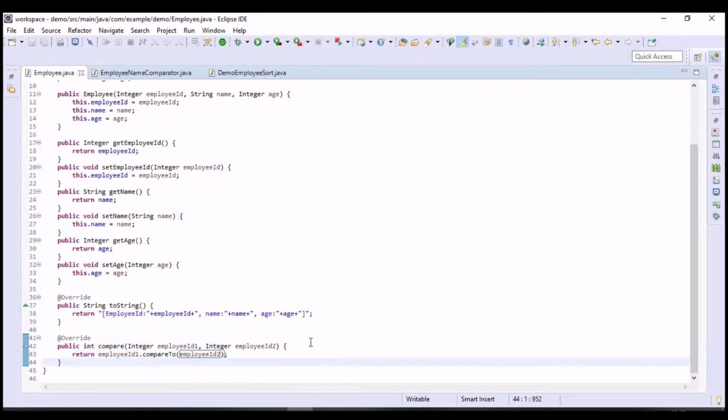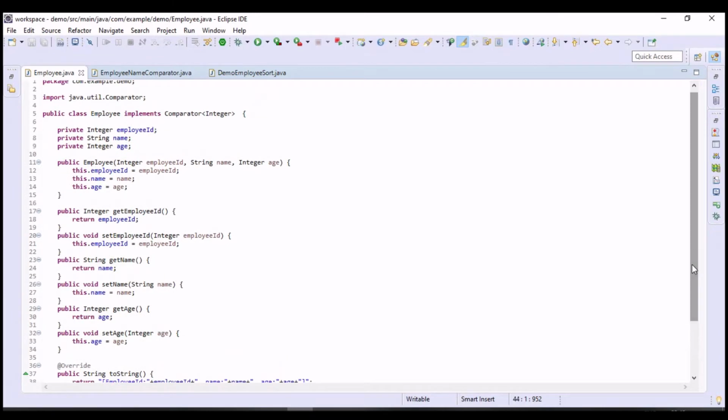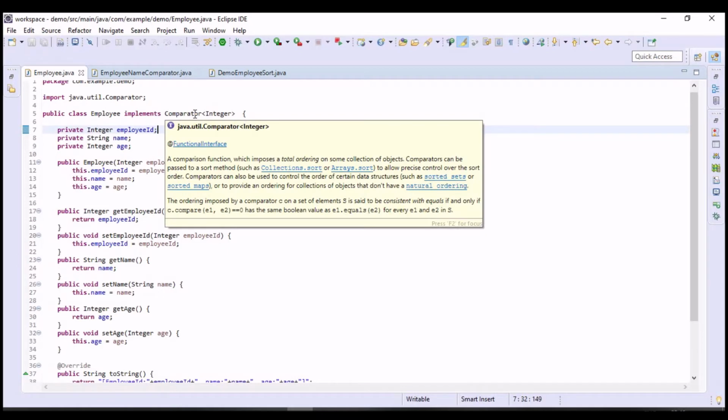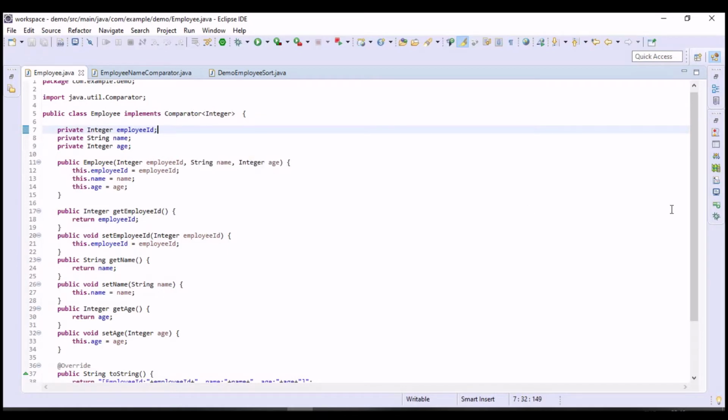This was the standard way before Java 8 by which we could compare the objects of employees based on their employee ID. So in this approach, there were some disadvantages. The disadvantage was this approach was very verbose, in which I have to implement an interface and write some code in this.